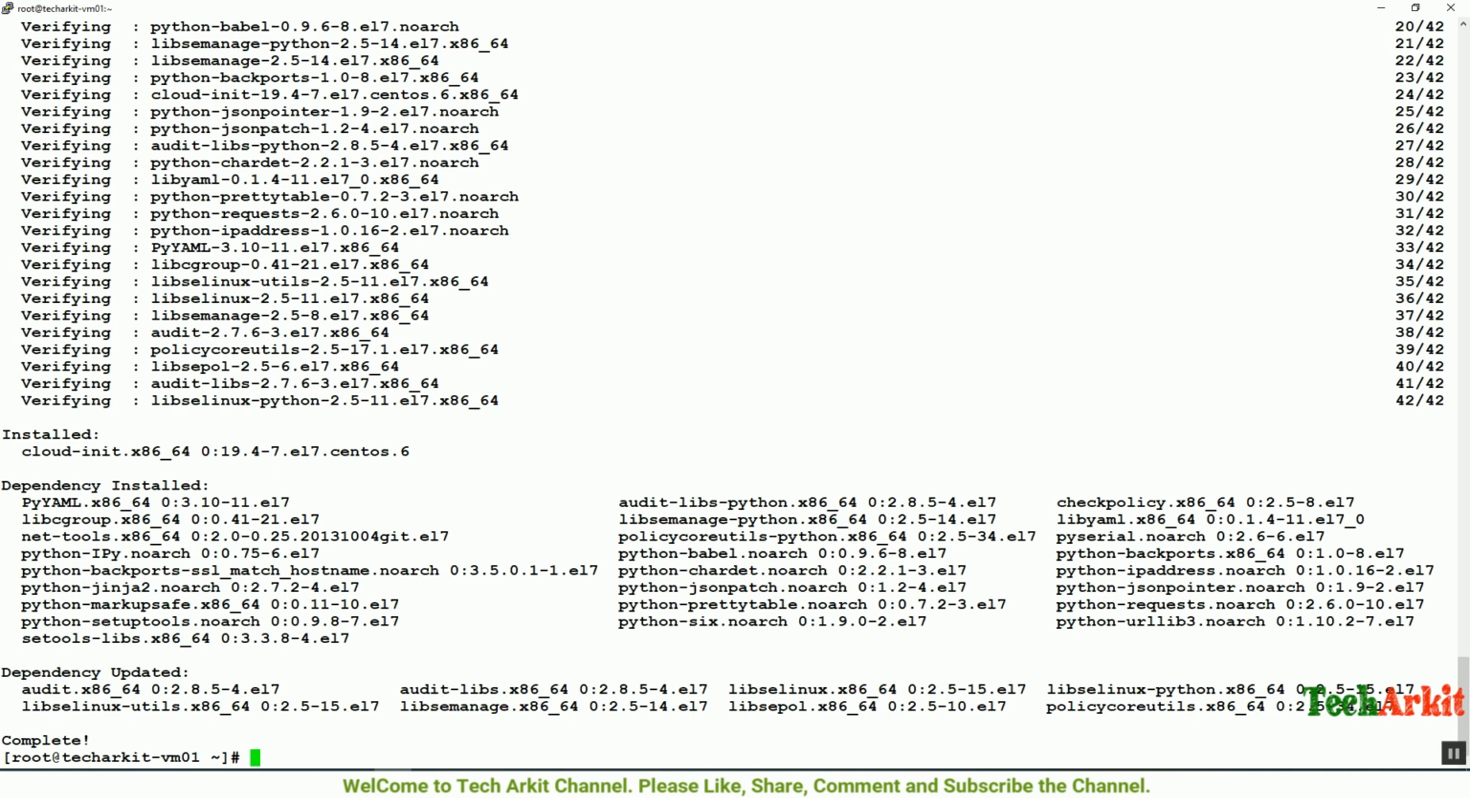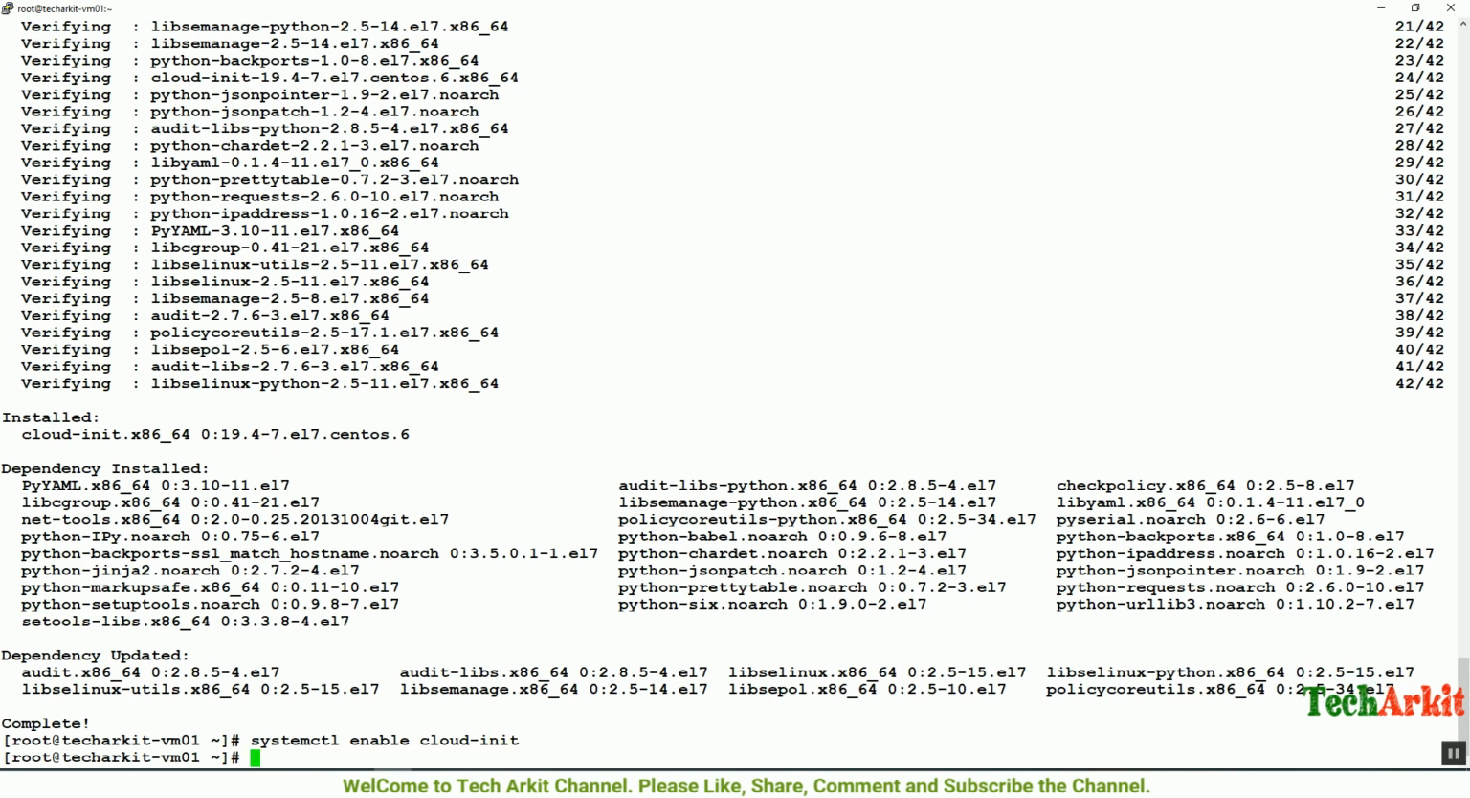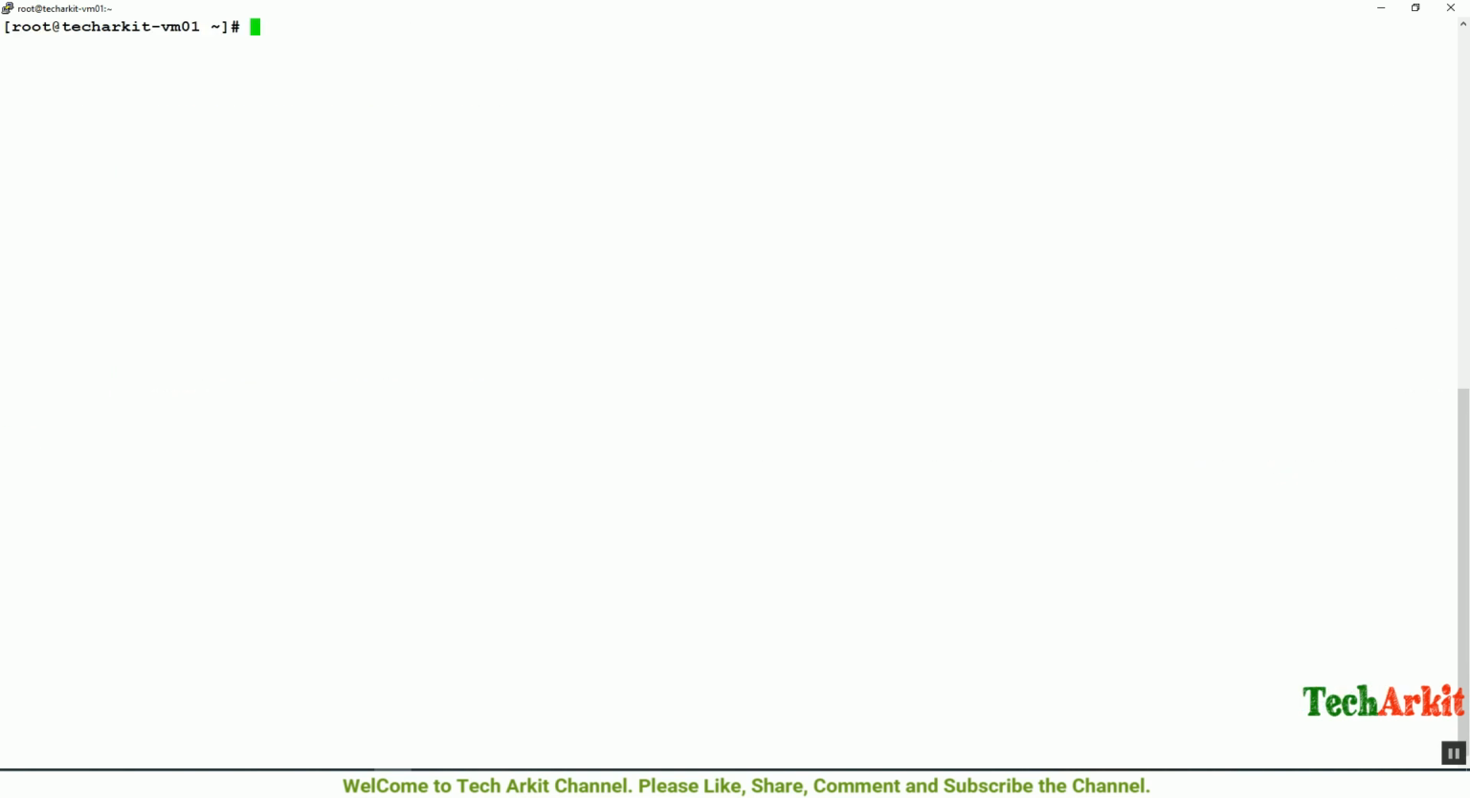So now you can do your remaining stuff. Enable this cloud-init service so that it will start whenever the virtual machine is started back: systemctl enable cloud-init, and I can clear the screen for you here.